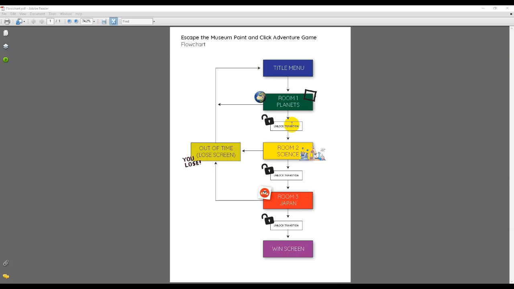Hello everyone. In this tutorial series, we're going to be creating an escape room type game, following on from the point and click genre, where you'll be clicking on clues in order to try and escape the room. I'm theming mine as a museum. The reason I chose museum is that it would allow me to create different random themes. I quite like the idea of a planet room, a science room, and a Japan room.